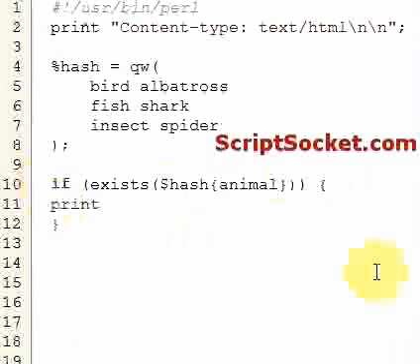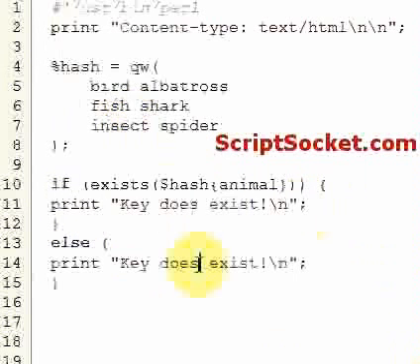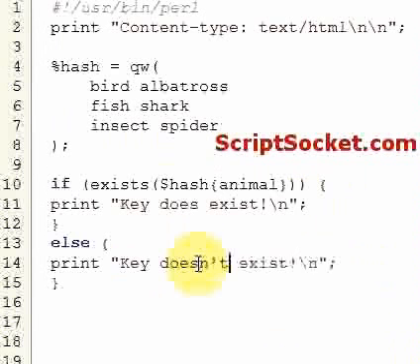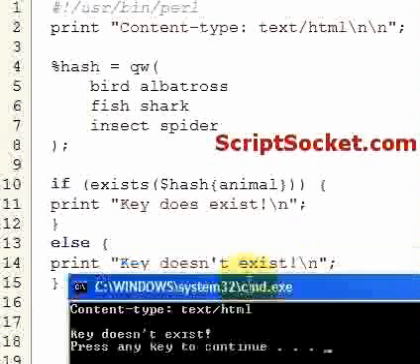key does exist. Else, we'll print key doesn't exist. So let's run this. Of course, key doesn't exist. We do not have the key animal in our hash.